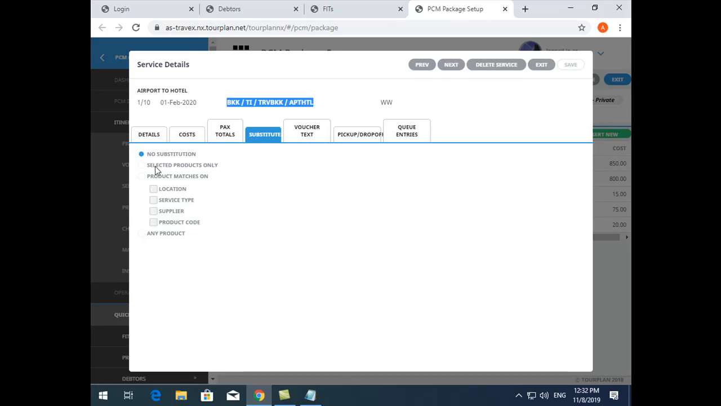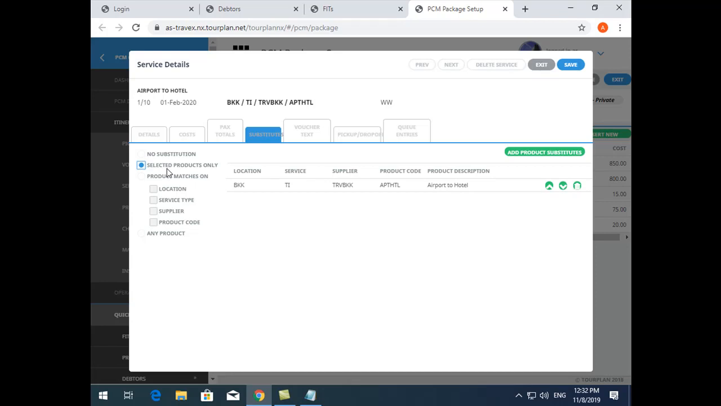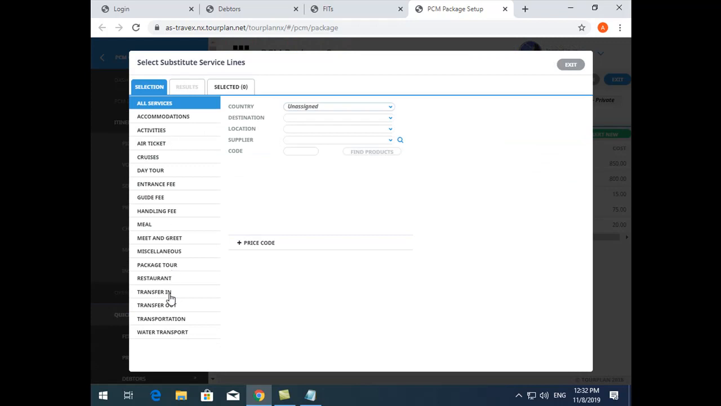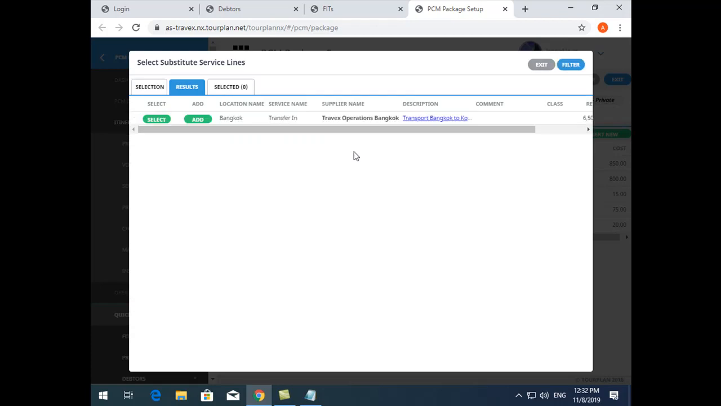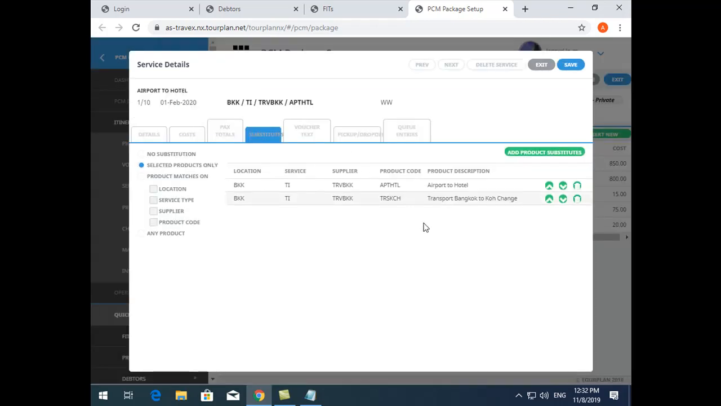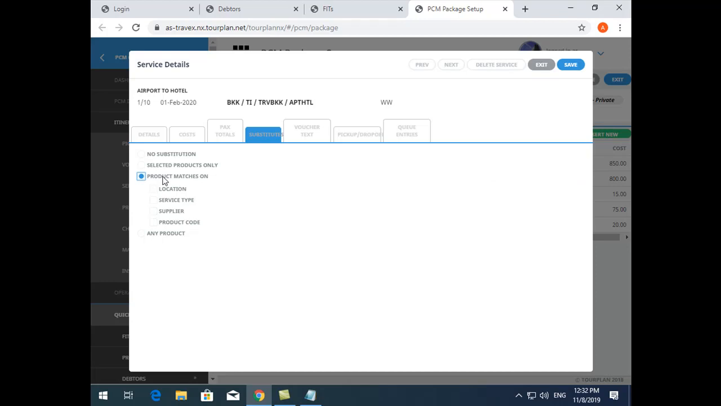There are a few settings to be selected. One is selected products only, meaning you define a list of the services yourself. Okay, so you add a list of the transfer in services yourself. You tell the system what service can be added. For example, this one like that. Okay, so you are actually controlling that one. Okay, but let's say if you do not want to define yourself, you can actually use these settings so that this original service can only be substituted by the same location, same service type, same supplier, same product code.